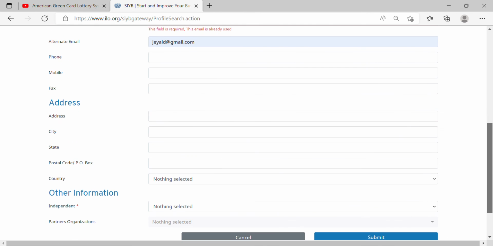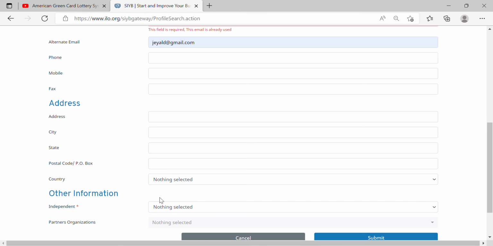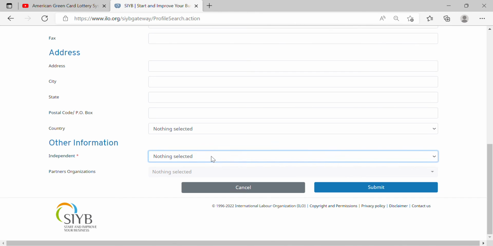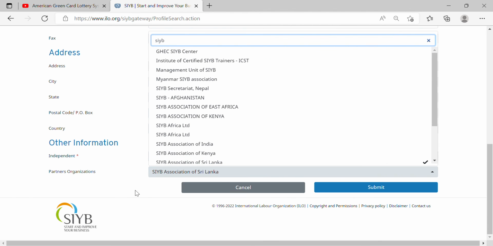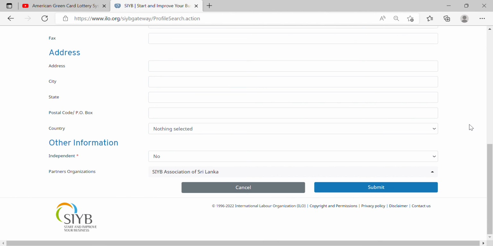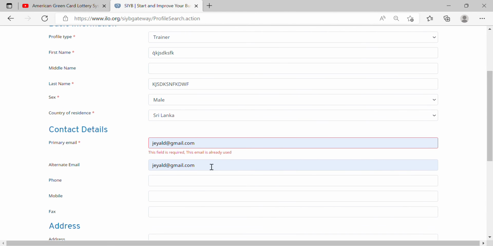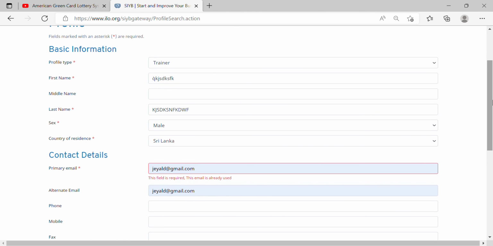Then address: if you have time, you can put your address details. But this one is very important: you have to select independent. If you are independent, yes. If you are not independent, if you are attached to an association, please select no. In our case it is SIYB Association Sri Lanka, our partner organization, so it depends on your case. After you submit, an email goes to that particular trainer or master trainer, and he will get the username and password. This is the way you can add new people in the SIYB gateway.